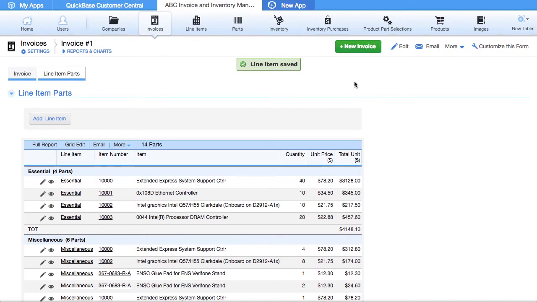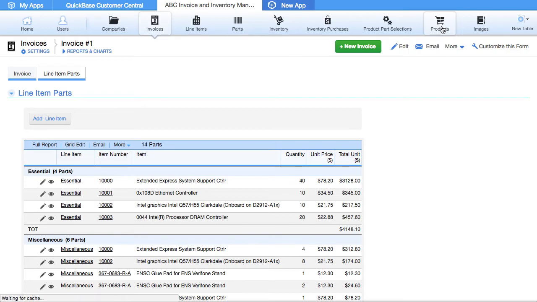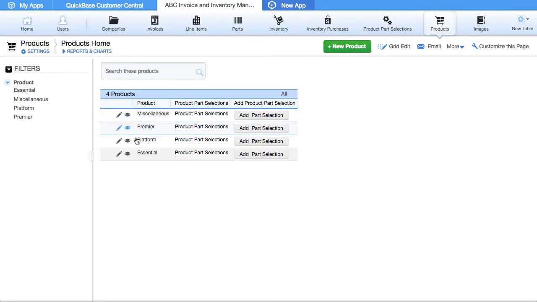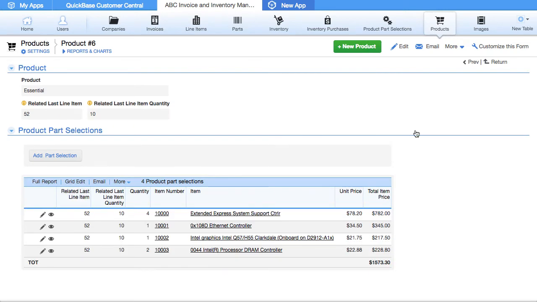As we remember, we had a separate product table and a products part selection table, and this is what makes up our template, so to speak. Let's go over to products, and you'll see Essentials and view it. It has already predefined the items that need to be called on and cloned whenever somebody makes a selection of a product.